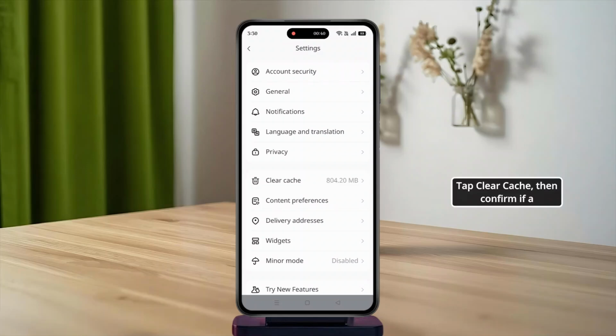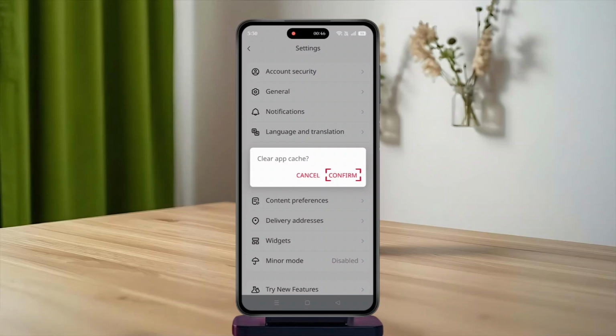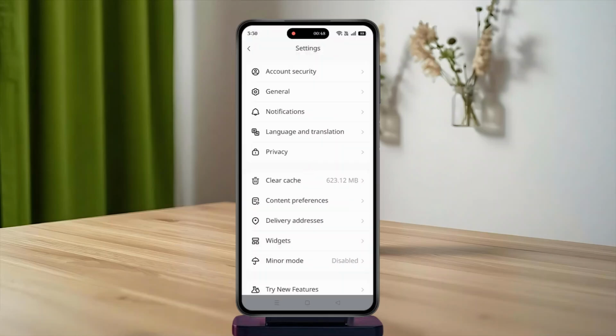Tap Clear Cache, then confirm if a confirmation message appears. That's it. The cached files will be removed. This won't delete your account, posts, messages, or saved content.